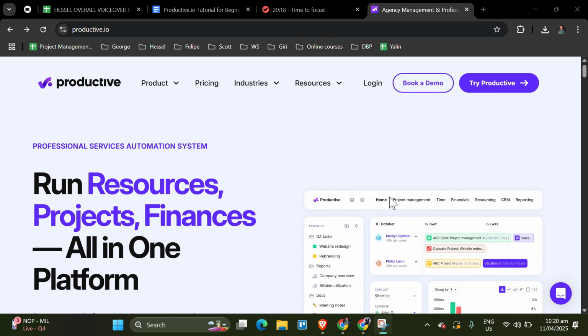And that is all there is on Productive.io tutorial for beginners. Manage projects, budgets, and teams efficiently 2025.